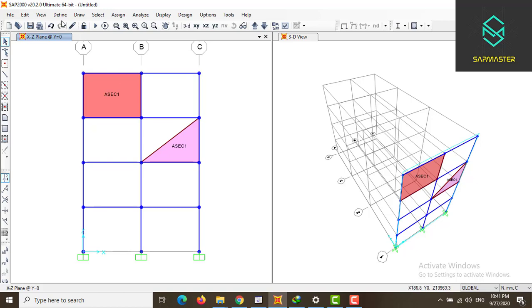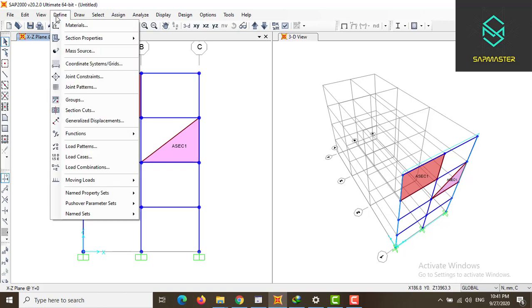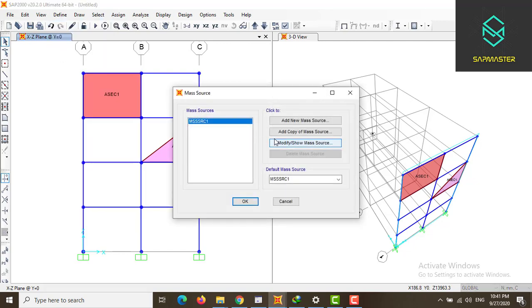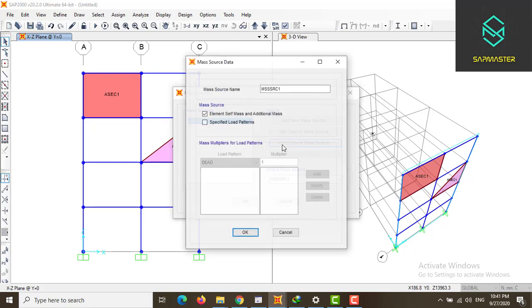Okay, now we have our sections. Then it's time to define a mass source. So it tells you how the software will calculate the mass. There are two options. First, you can tell the computer to get the mass only from the element masses, or also get the mass source from the loads. So if you click on modify, you can see that now it's only from element self mass and additional mass.